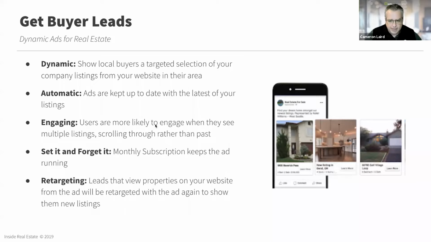The other point that I like to make about these is that these are really engaging ads. For anybody on the call today who's used PropertyBoost in the past, PropertyBoost does get some really good traffic. We get people clicking through, really good lead volume, low cost per lead coming in on those. But these ads are more engaging because there's more for the user to see. So they're not just looking at that one property that may or may not be a hit for what they're looking for.